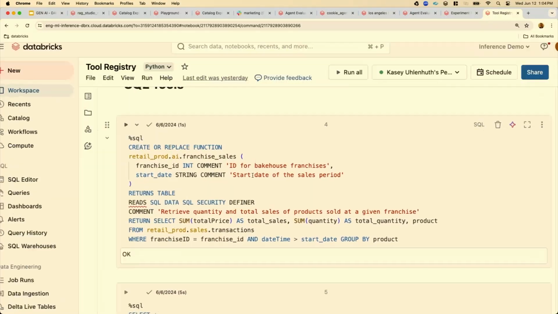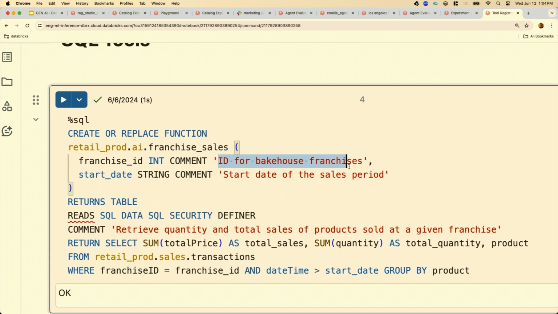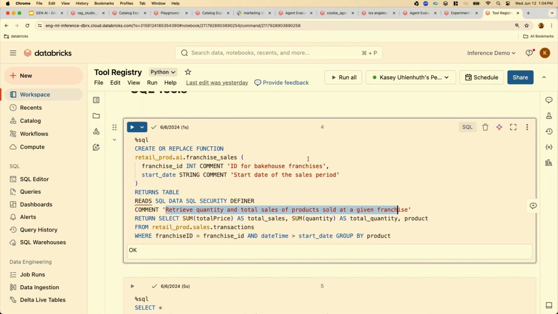So you can see in here, if I define one of these functions, I'm putting the spec for what it is, so it knows how to map the arguments into the function, alongside the definition. This is a huge upgrade over how function calling works today. What's nice about tools is that your definition and your spec live together in the same file. And then here's what it actually does: it retrieves the quantity and total sales of products at the given franchise. This is what makes the UC tools function calling so powerful, and it seems almost magical when it works in the playground.